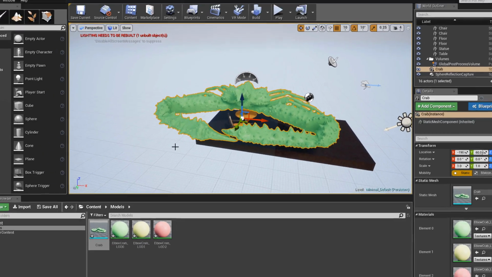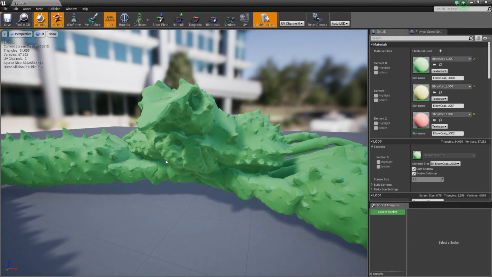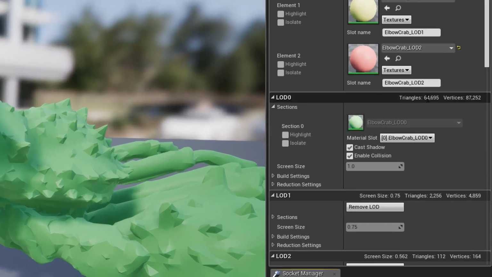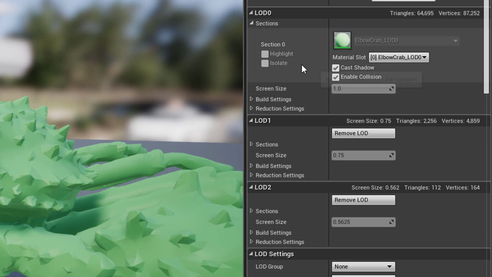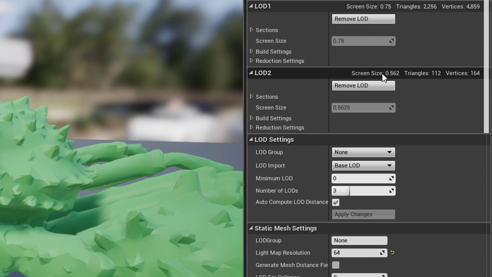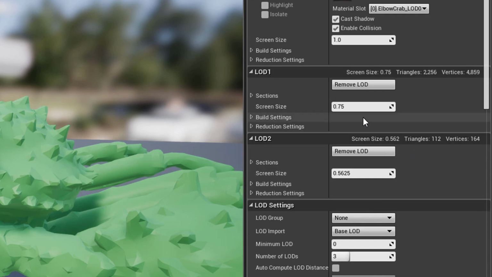If you want to make some changes to where that's happening, just double click on your model, and in the details pane, you'll have the options for your LODs. If you don't see that details pane, go to Window, Details, and make sure it's on. In the details pane, we're going to see all of our LOD options a little bit down below here. You'll see this screen size option is currently grayed out. If you scroll down further, you'll have the option to turn off auto compute LOD distances, which you can also set in your importer. Now you can manually adjust when you want each LOD to show up.